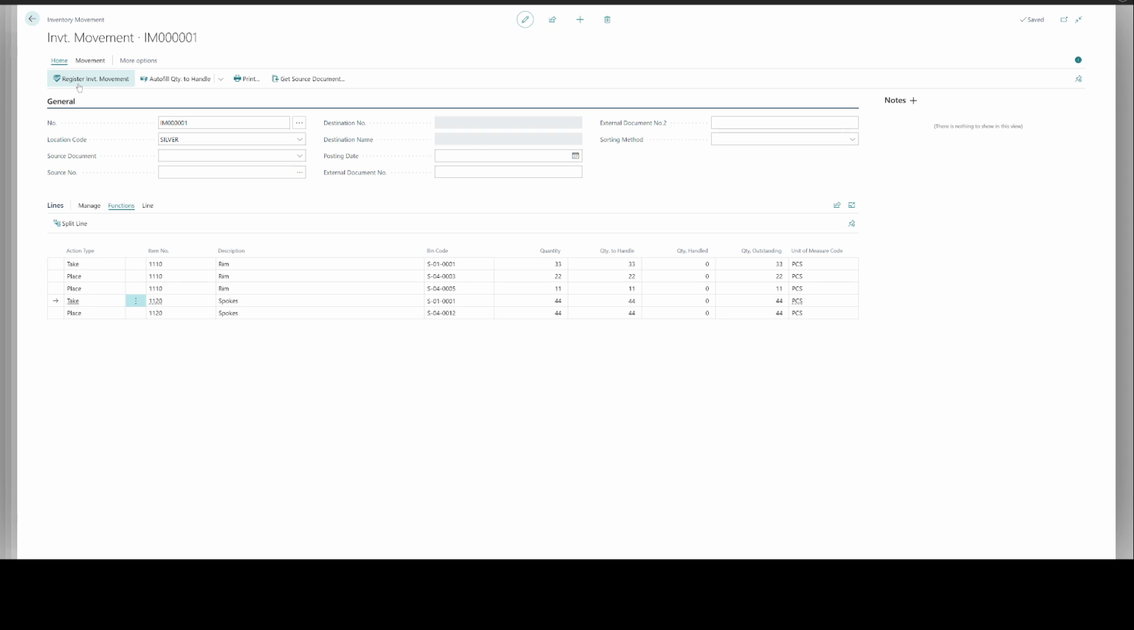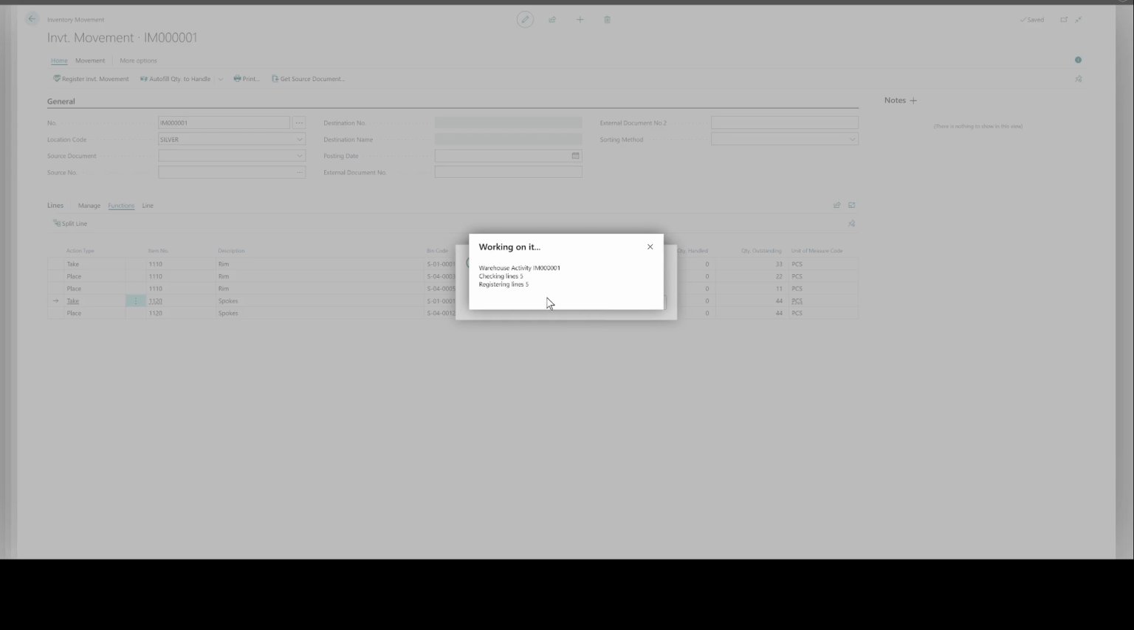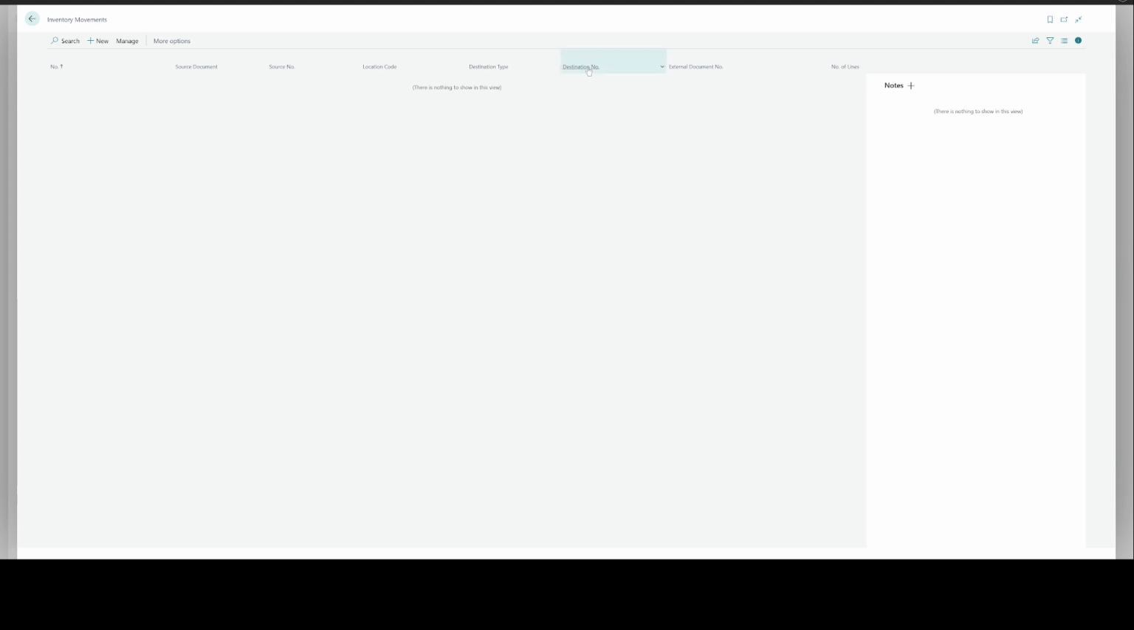Registering an inventory movement means you are registering the inventory movement in the warehouse entries, and it will move this inventory to the destination bins that you have specified at the line level. I'll go ahead and click on this register inventory movement button. Once registered, it will be deleted from the inventory movement list.